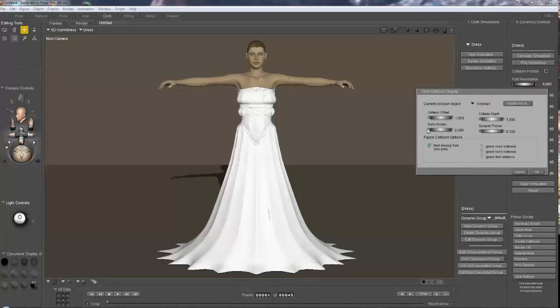Now you see some of the formerly inactive options here are not grayed out anymore. One thing you can change is this collision offset. This will take care of how close to the interacting bodies the dress will come. The lower the value, the closer. The lowest value is 0.1 and the standard entered value is 1. I prefer to work with values around 0.2 to 0.5.